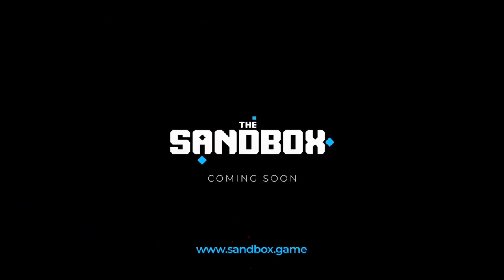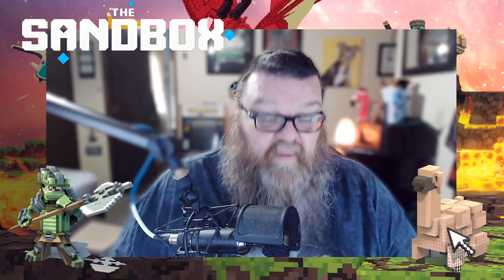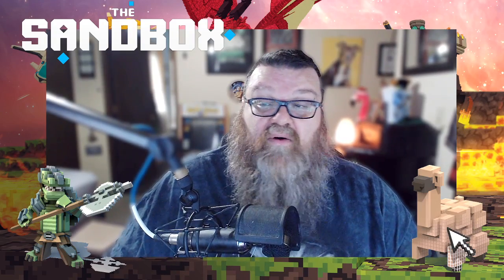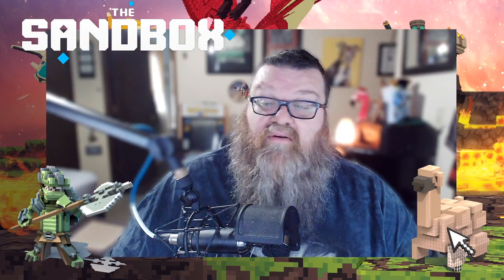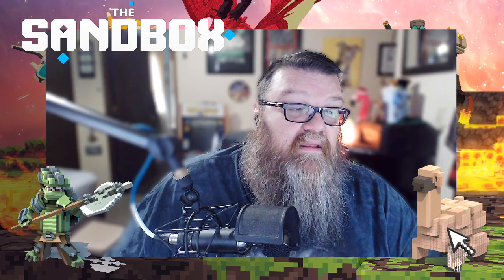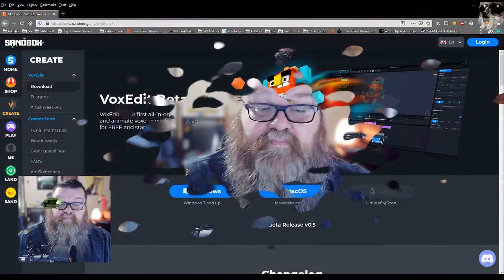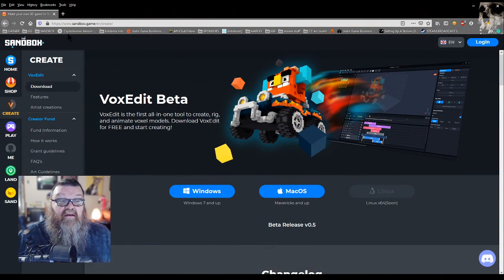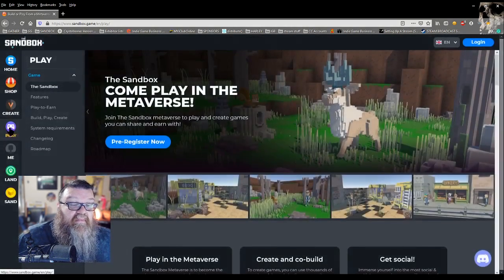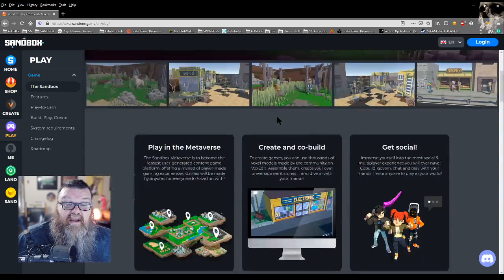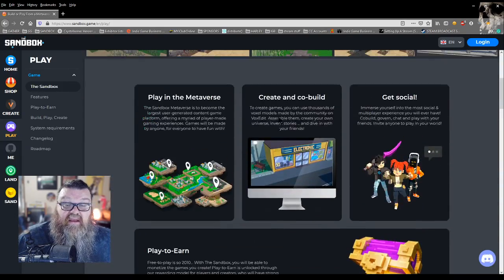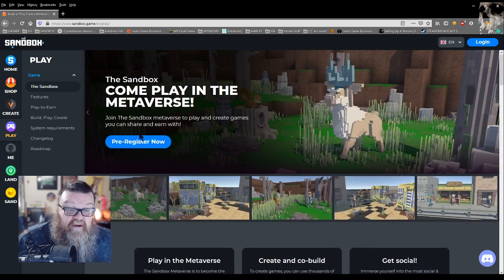So yeah, there's all the information. You can learn about it right there. A bunch of information. You can download VoxEdit right there in the create section. Right here, you go to sandbox.game, and then you click the create button. You can download VoxEdit beta. Right here, you can come play it in the Metaverse, and you have to pre-register right now.